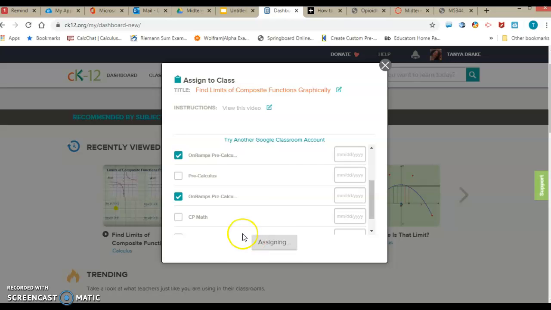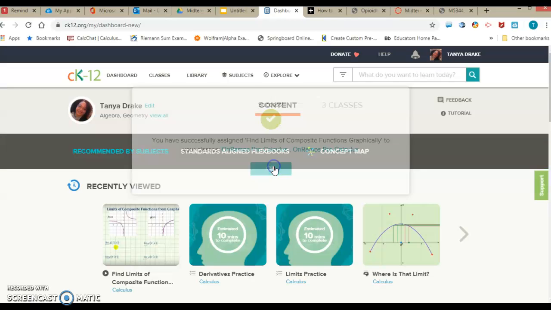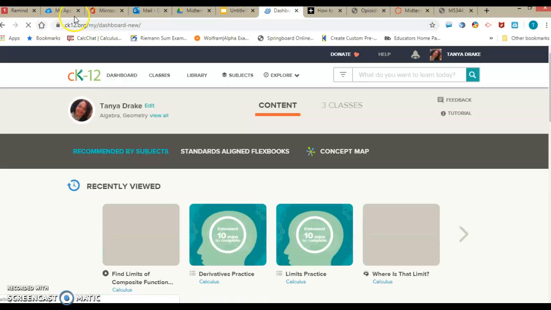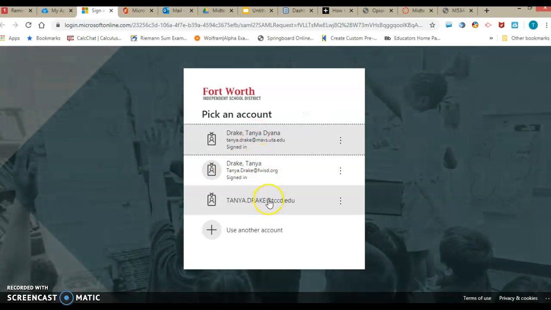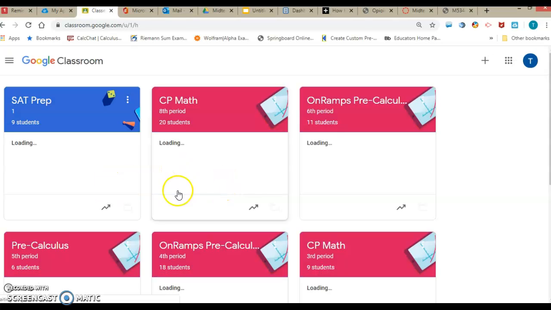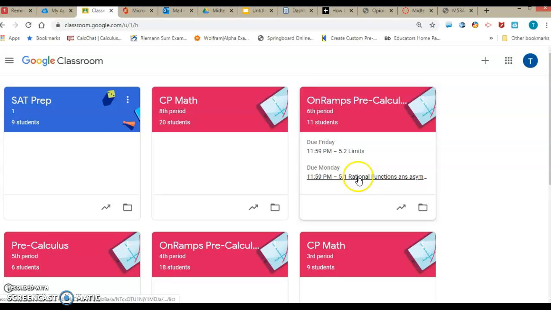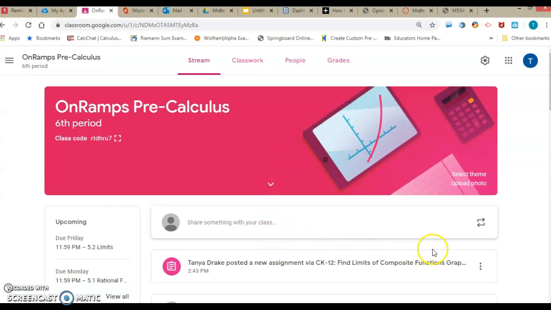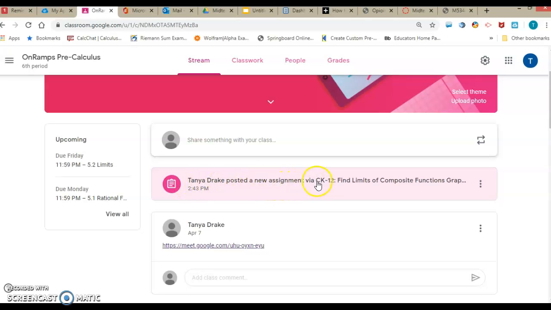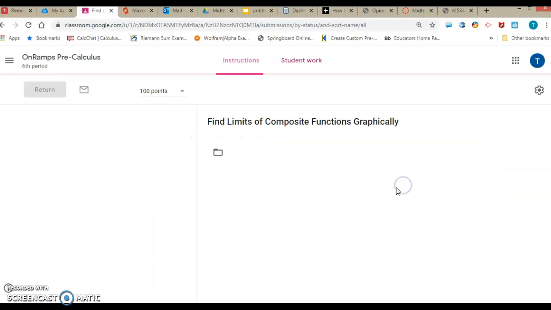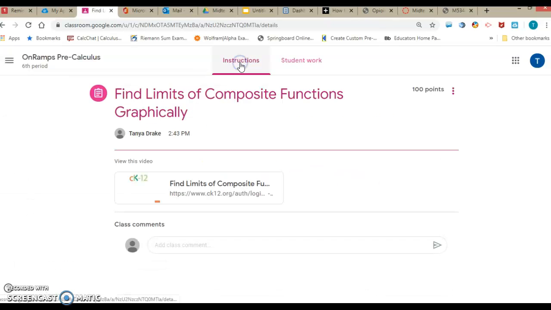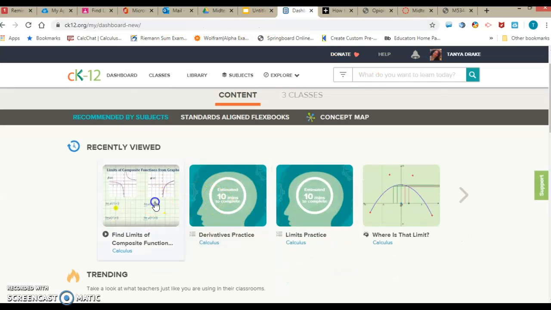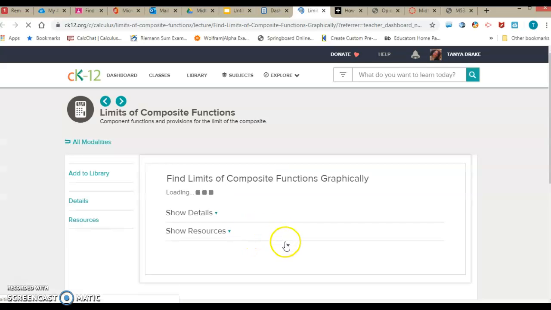And then once it's assigned, you can actually go to Google Classroom and see that it's there. So I'm going to take you there so you can see that real quickly. Okay. So when I click onto Google Classroom and I go to my on-ramps classes, there it is. Tanya Drake posted a new assignment via CK-12, find the limits of composite. And I can look at the instructions, and there's that video. Awesome.